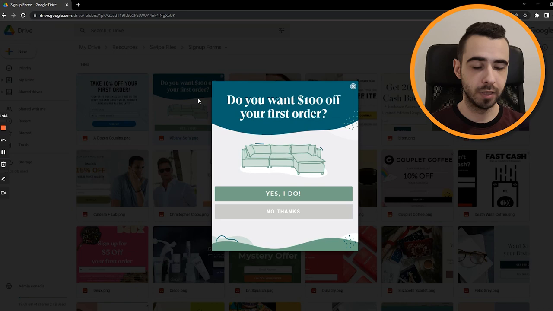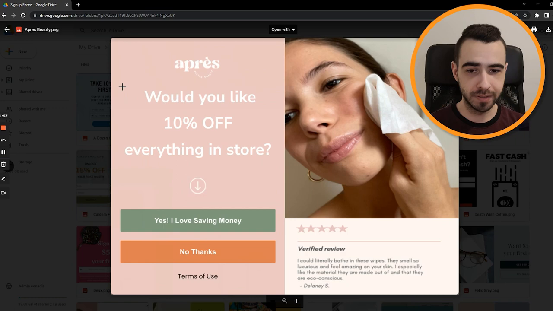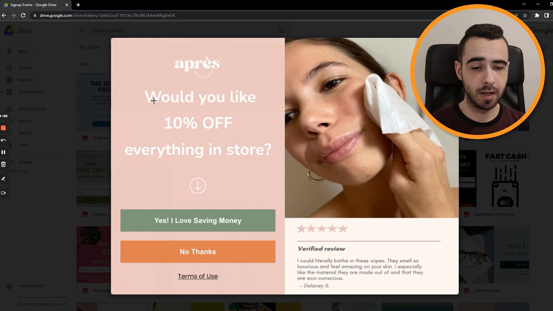But now let's go to the actual design. As I said, the offer itself is the most important part, but aside from that, as you can see, the copy is very clean, very short and concise. Would you like 10% off? And that's it, yes or no. Super easy to understand, and the offer is clearly visible.